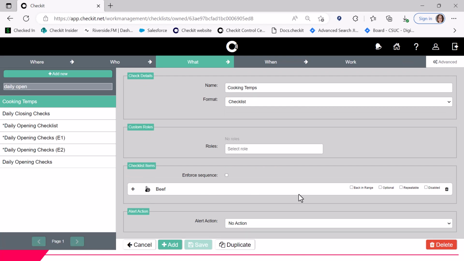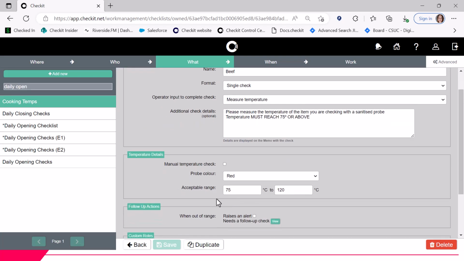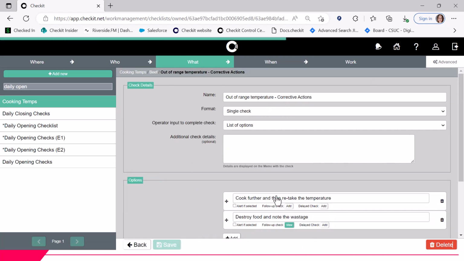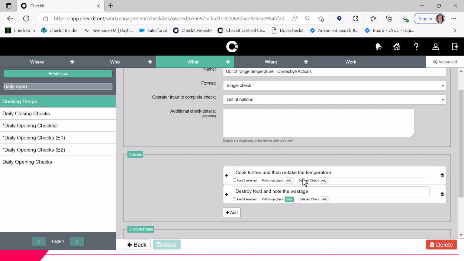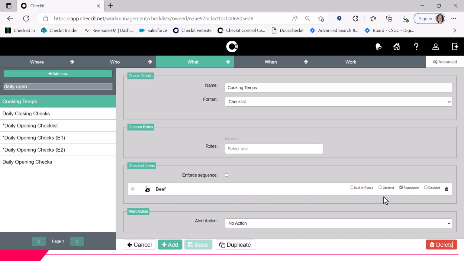So there's beef. I want to make it repeatable, and I'm just going to double check what I've done. I select the product. I measure the temperature with a red probe. The temperature should be between 75 and 120. If it's not, I'll then get a follow-up, which will then ask me to either cook further and retake the temperature or destroy food and note the wastage. If I select the second option, I will then have to enter the number wasted, and then that will send an alert. Finally, I also want to make it optional, and I'm going to explain why I want to do that shortly. Now I'm happy with that format.